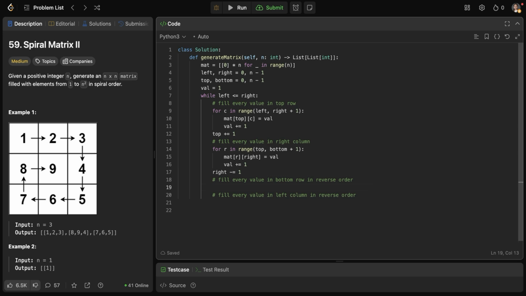Same ways, I will write the code for filling every value in bottom row, but you have to do it in reverse order. So for reverse order, I'll be moving through all the columns in bottom row. So for C in range, and you start from right pointer and you go till left pointer, but you have to include the left pointer. To include the left pointer, you will do left minus 1 because you're doing in reverse order. And for reverse order, the step size would be minus. That's how you do it. And you have to update matrix. The row would be bottom and the column would be C, and you have to update it with val. After that, do not forget to increment val. And finally, you will update your bottom pointer. Bottom pointer is moved up. So bottom pointer moving up means you decrement it by 1.